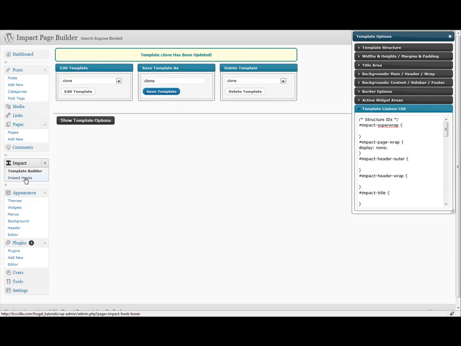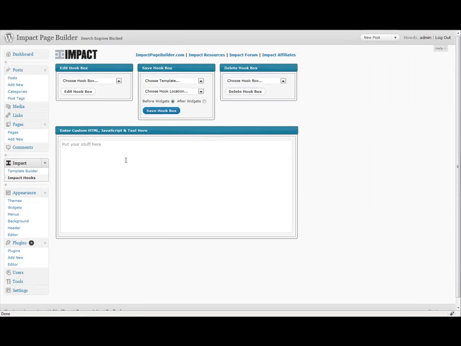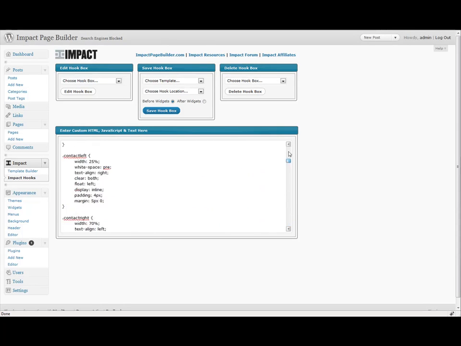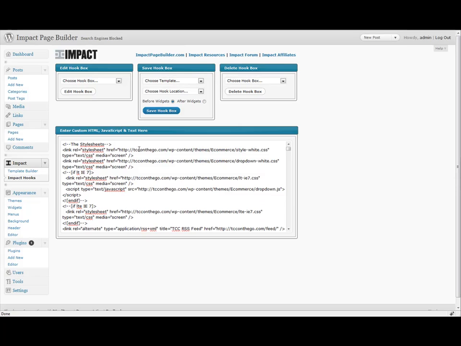All right, so then I'm going to go to Impact Hooks, and I'm going to paste into this box all that page source that I copied from my old WordPress web page. And then I'm going to save it to the clone template, and I'm going to save it before page wrap. That way it's going to display before all the stuff that I just wiped out earlier. Then you click Save Hookbox, and that's that.